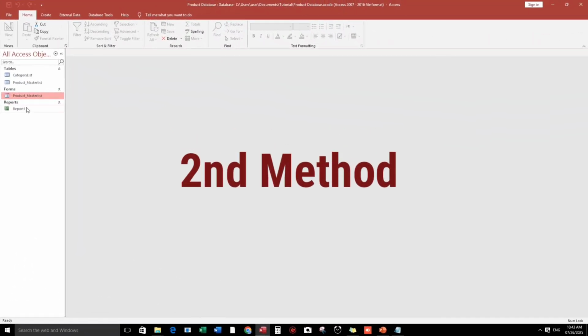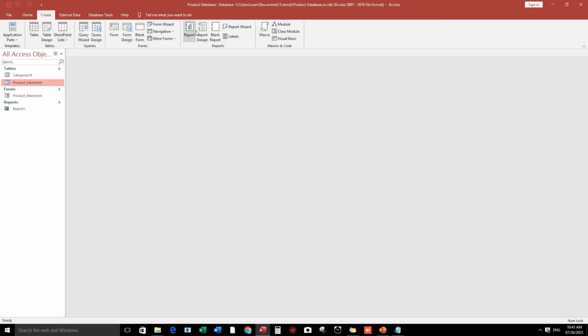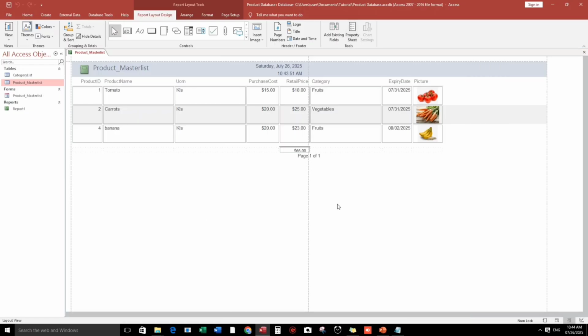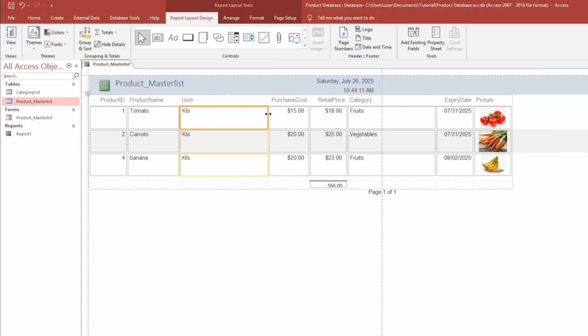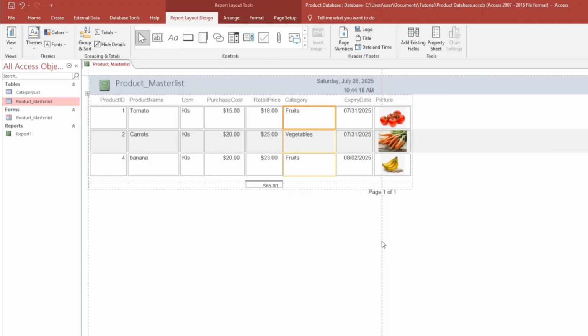Second method. So click this, then go to create menu, and then click this report. And once you click this, automatically, this is the style. So click this. Close, then adjust. Okay, this is too long, and then category, and then by the way guys, this is the margin, so we will fit all these fields into this one.